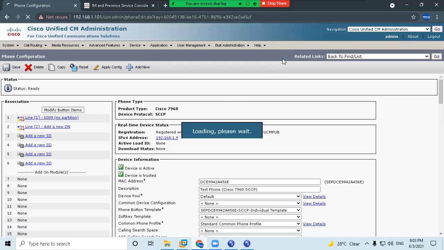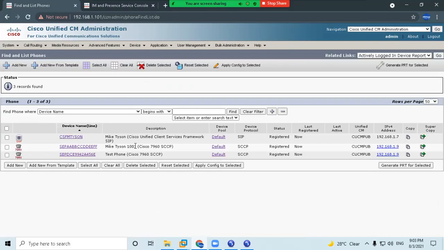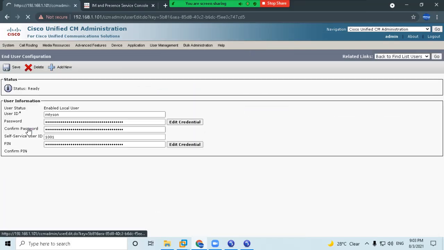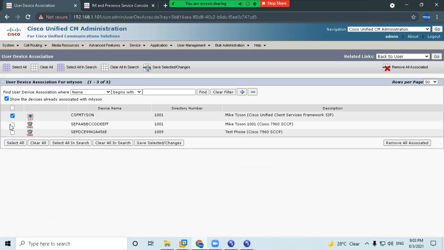The job of this phone is just to make some test calls. That's it. So we're good with the phone registered and customized. Now let's associate this phone to the end user. I'm going to go to user management, end user, and select my user. And as we discussed in the beginning, let's associate the newly added phone, this one here, to this user.